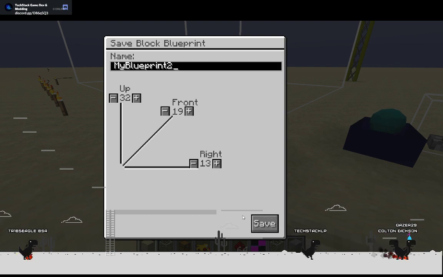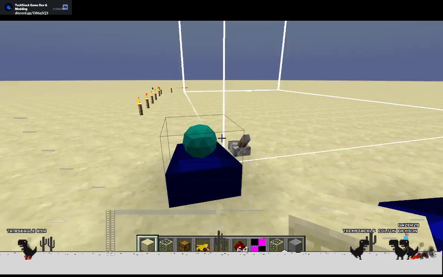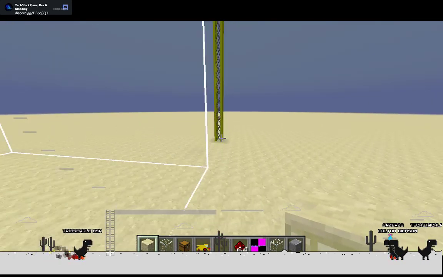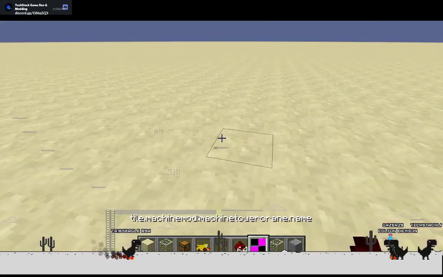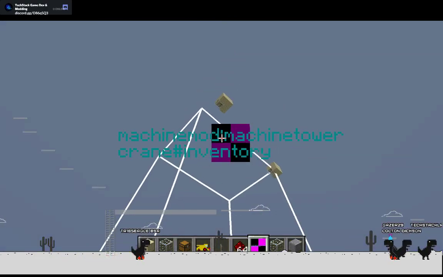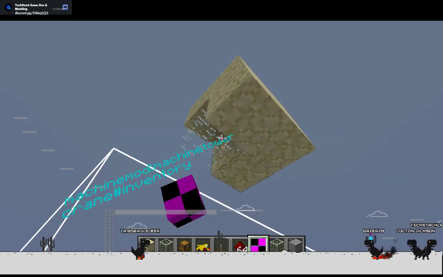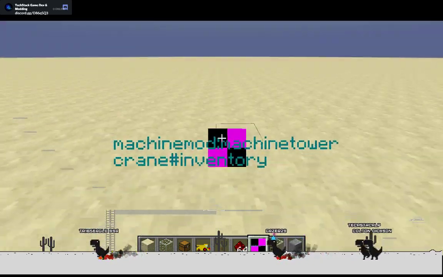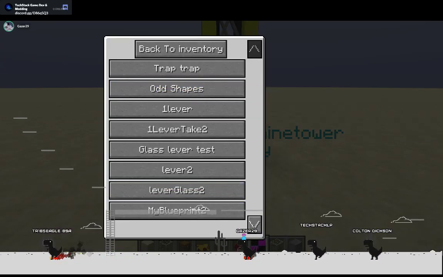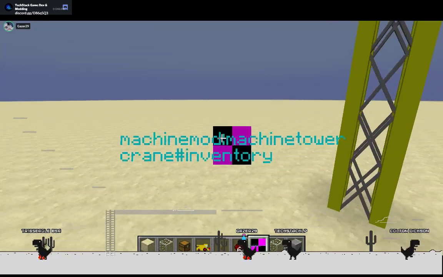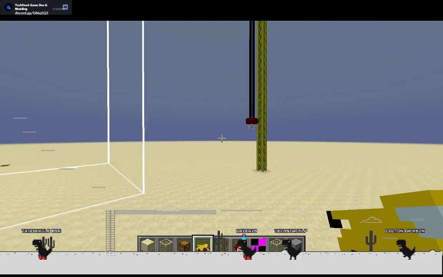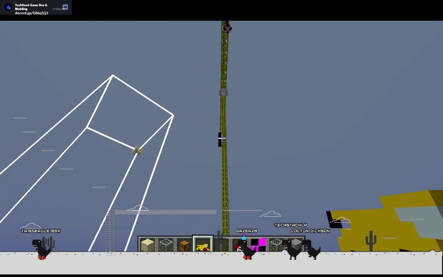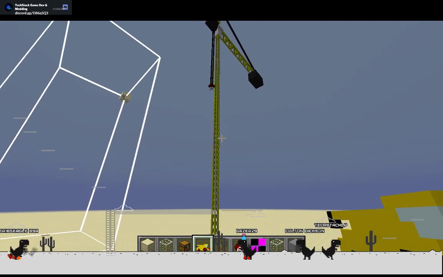My blueprint 2. Save. No, wait. Let's change the size so that code runs. Now save. Why did it look like it was continually placing blocks into the same block? The tower crane? Yeah, it doesn't stop once it finishes the blueprint right now. It just continually loops through building the blueprint over and over again.